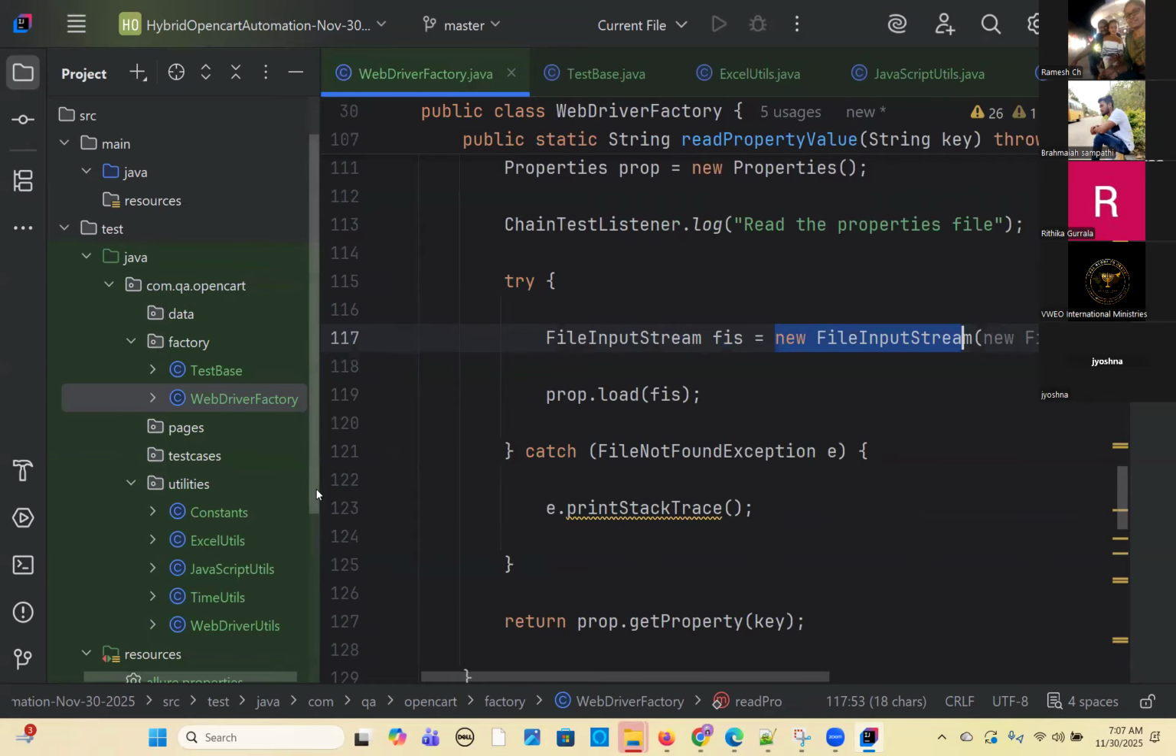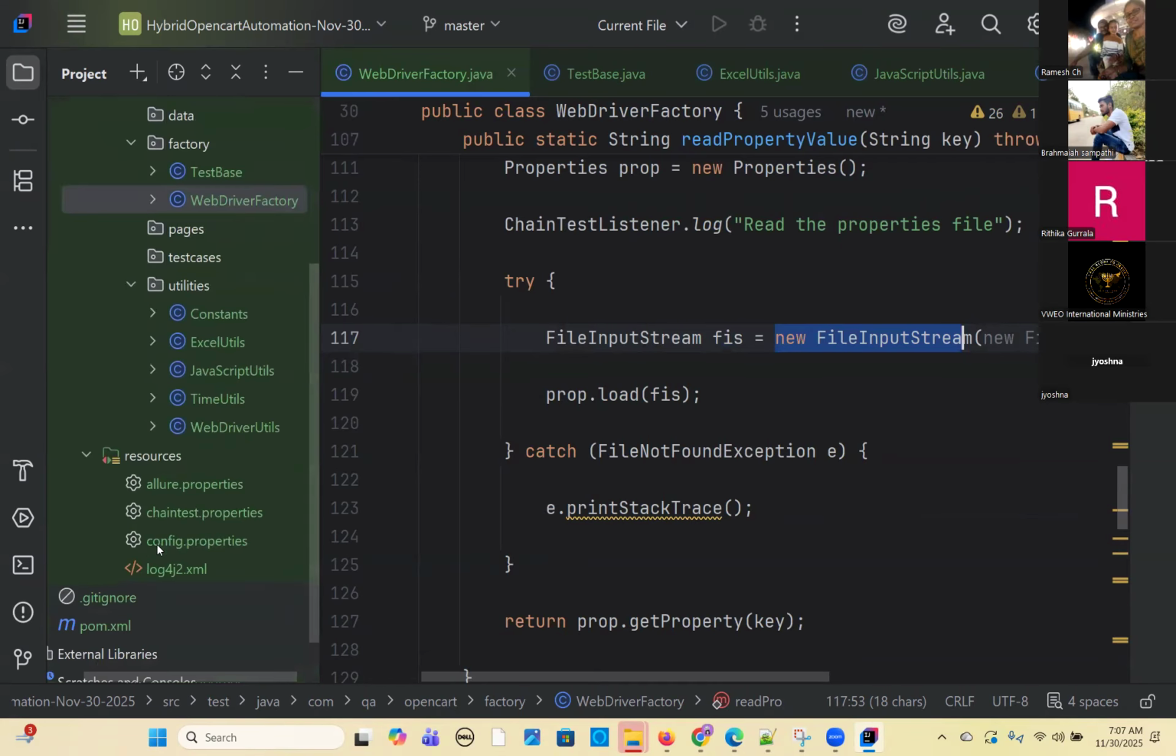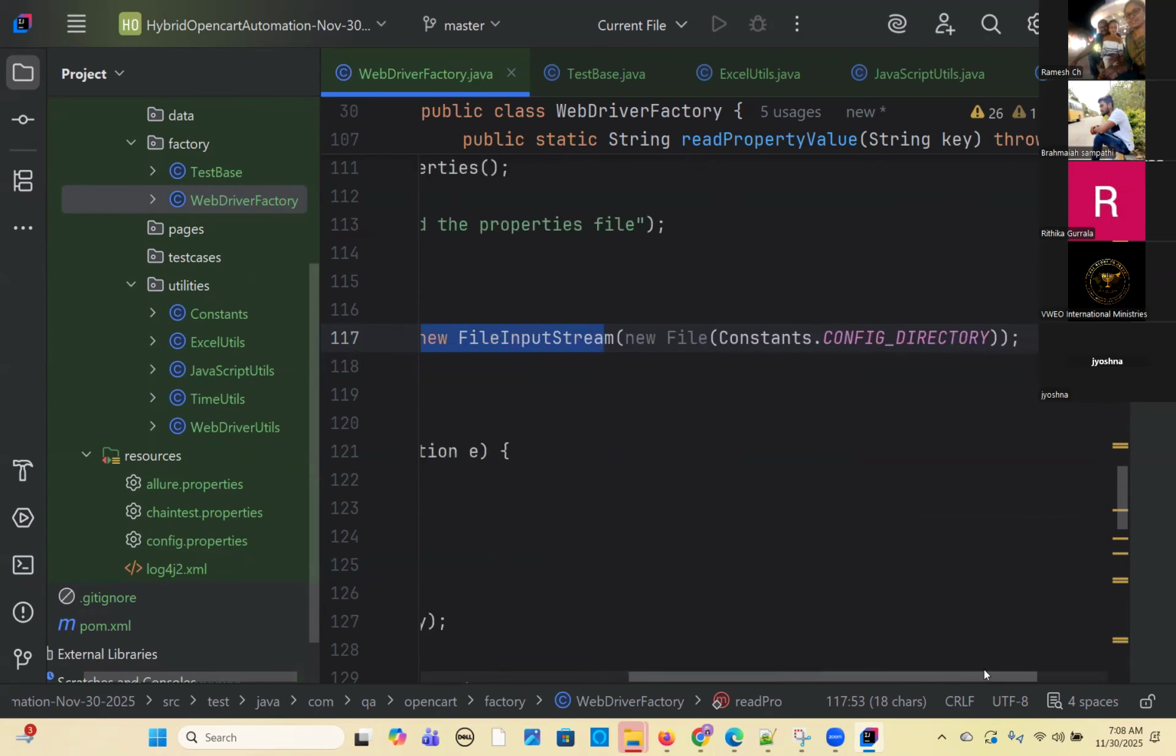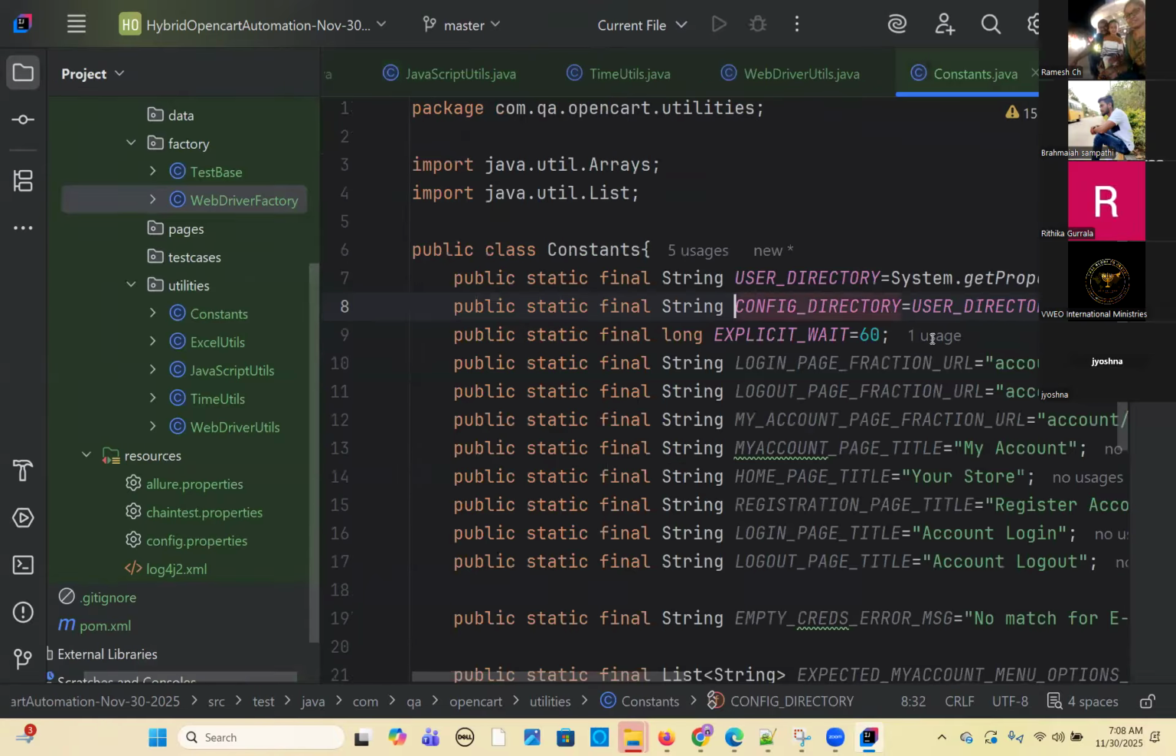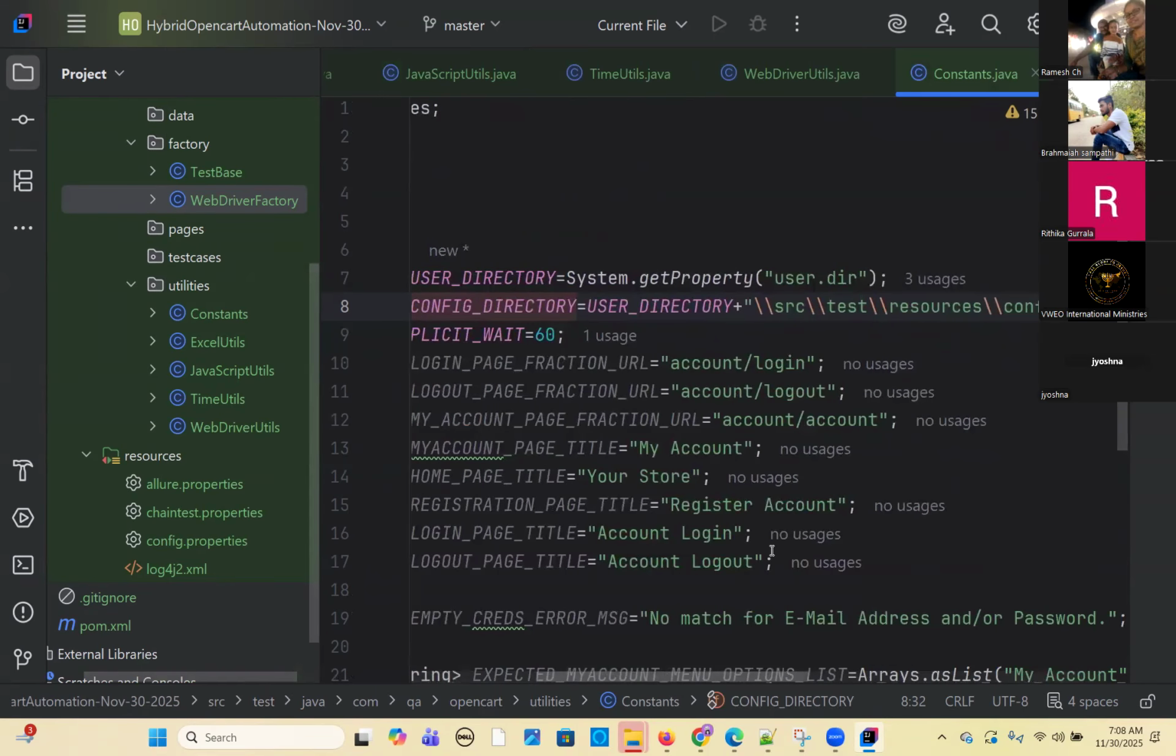So this config file, see, I'm reading that. Where that is available, new file, and this path I have mentioned in the constants file. So let me show you. If you go here, see that path I mentioned. How I mentioned? Read that carefully.